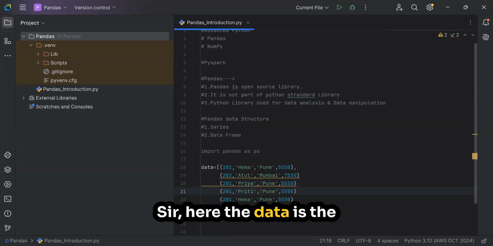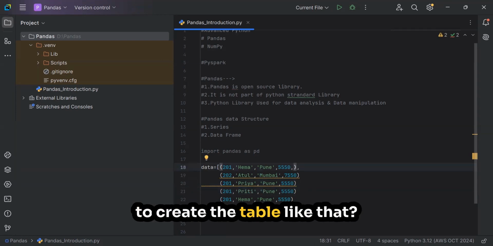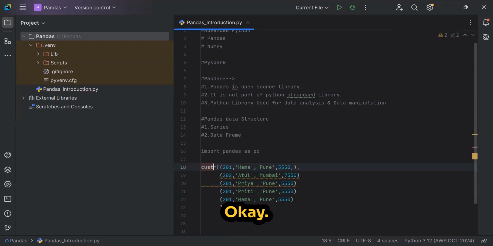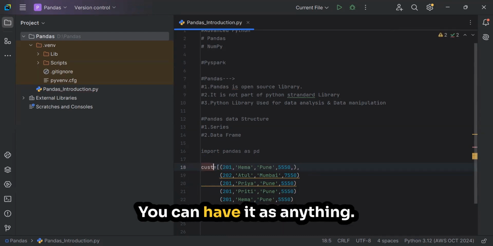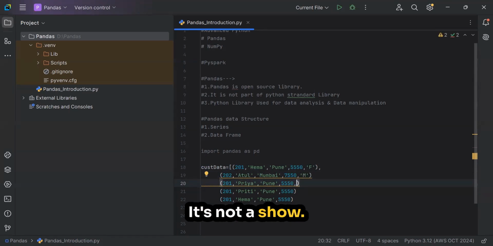Sir, here is data the variable name or the syntax to create the table? Variable name, you can create anything. You can have it as anything. It's a variable name. Okay, got it, right? Yes, sir, it's a variable. You can give anything. It's not an issue.